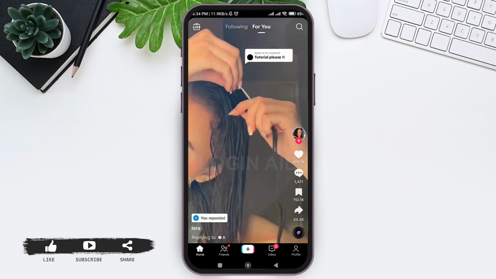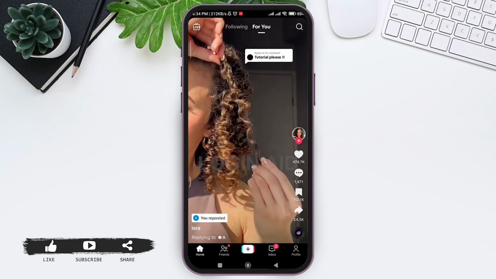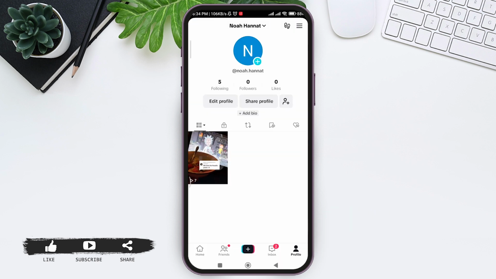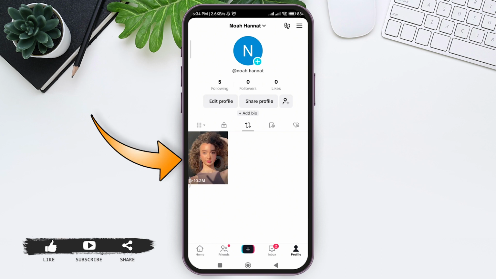Now to remove the repost in TikTok, tap on the profile icon on the down right corner. Then tap on the repost icon down at the bio. With that, here you can see the video that you have reposted. Tap on the reposted video.